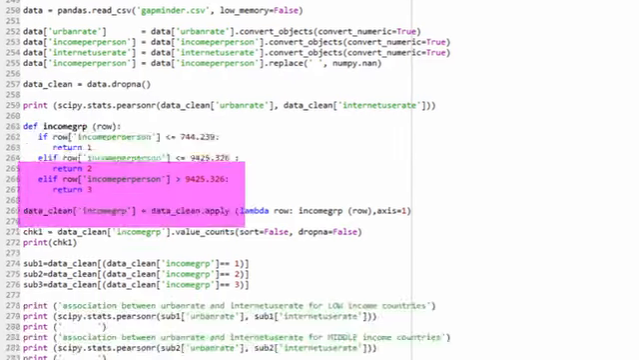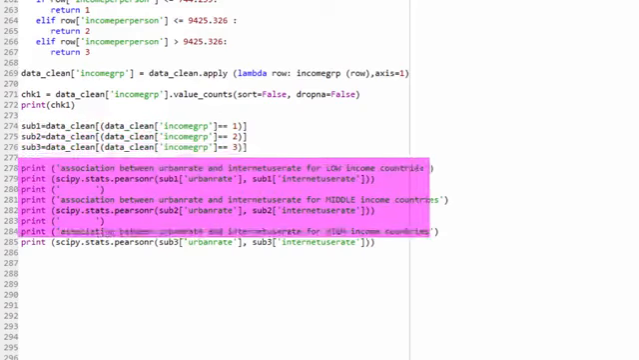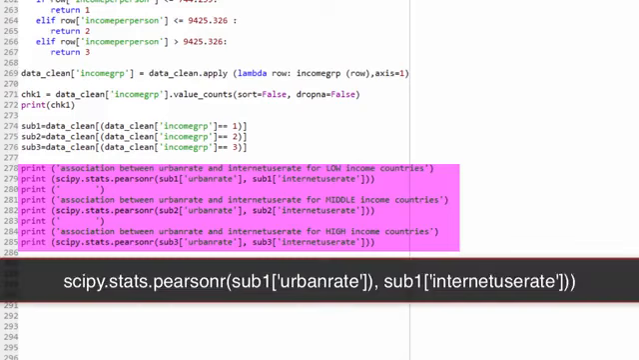Next, I create 3 different data frames that include only one income group each. Here called sub-1 for low-income countries, sub-2 for middle-income countries, and sub-3 for high-income countries. Then we request a Pearson correlation measuring the association between urban rate and internet use rate, as well as its associated p-value for each of our new data frames. We use the Pearson R function from the SciPy stats library and include our variables urban rate and internet use rate.